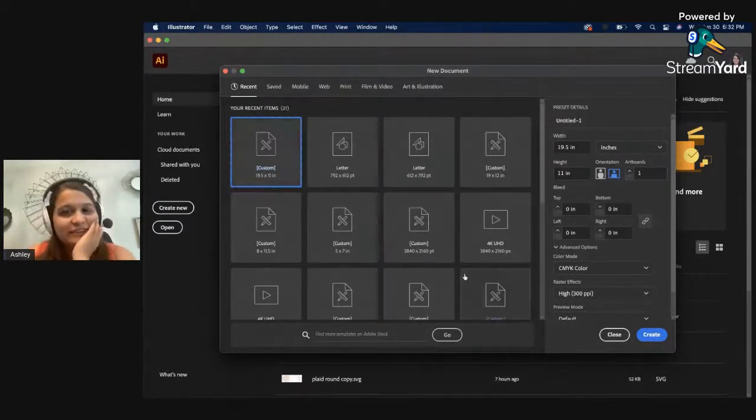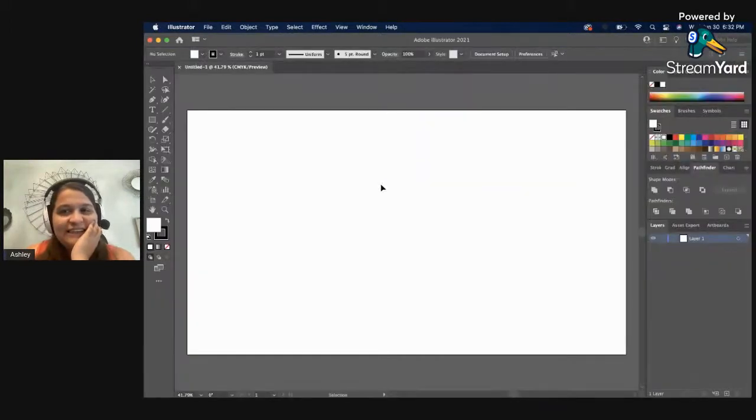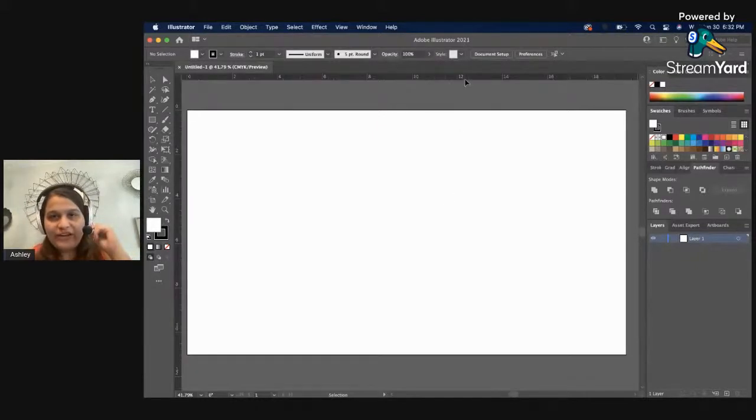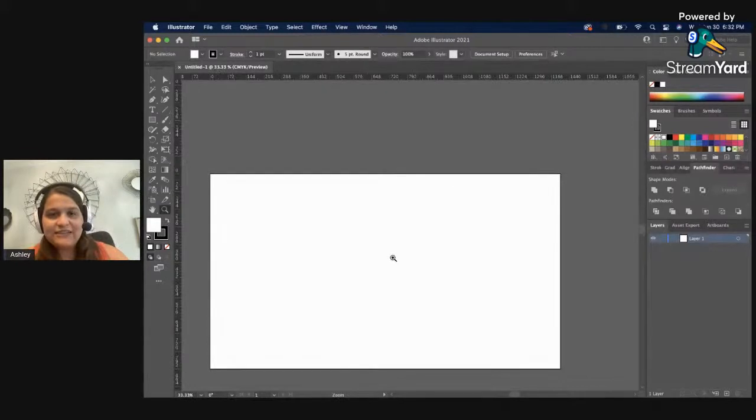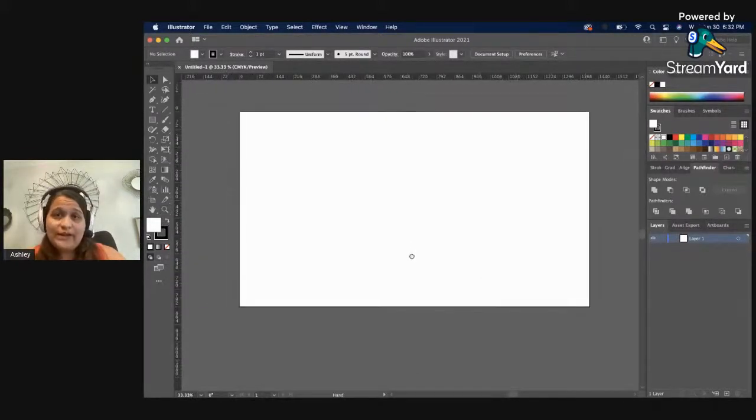But so we'll click on this and then we'll click create. And it's just going to take us up a second. And so now we are here in our document at the correct size. So we can zoom out a little bit so we can kind of see what's going on.